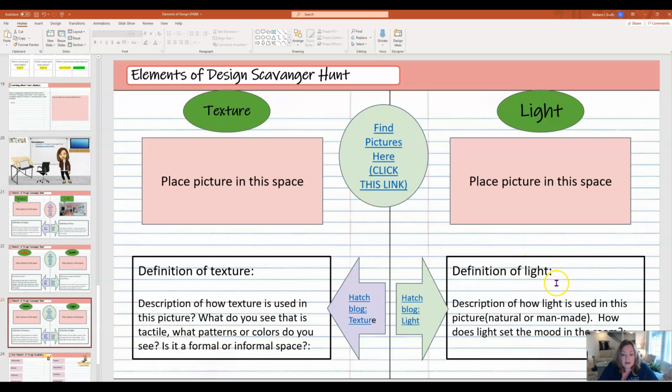But I want you to define light and write a description of how light is used in the picture that you chose. Is it natural or is it man-made? Man-made means a light bulb. Natural means you have natural light coming in through the window. How does light set the mood in the room? There's a lot of different elements there.